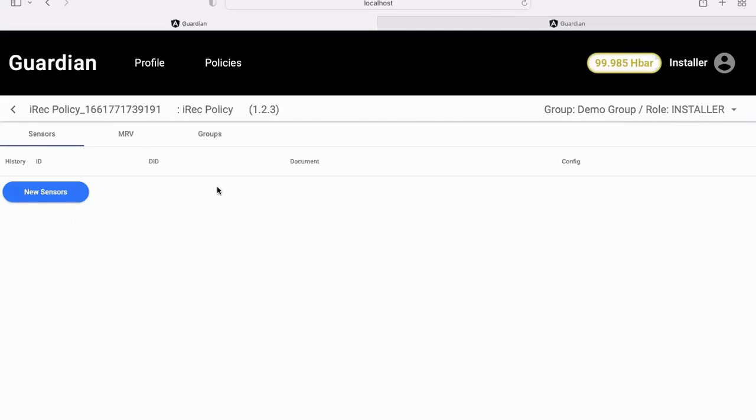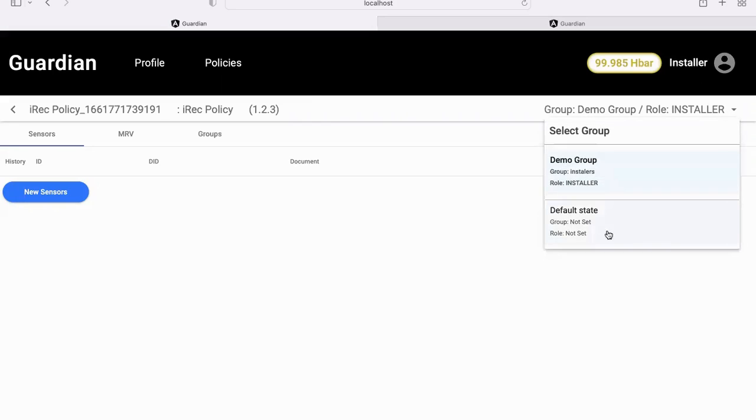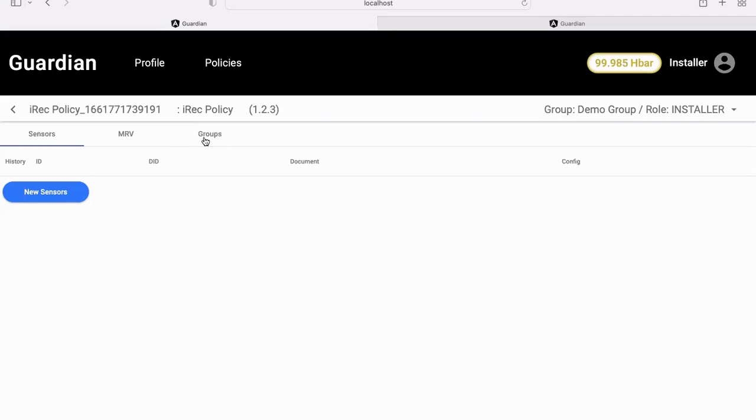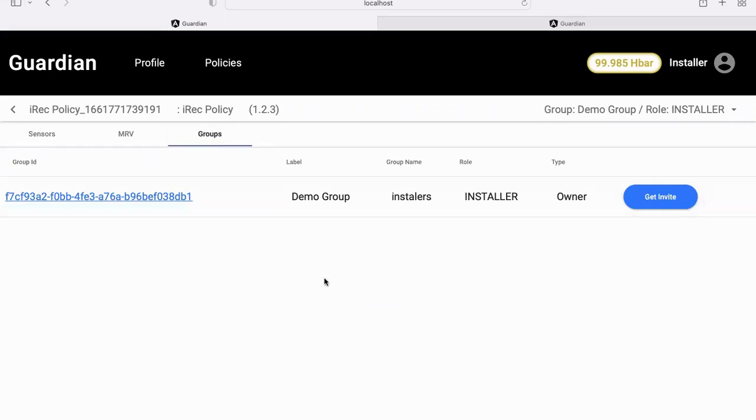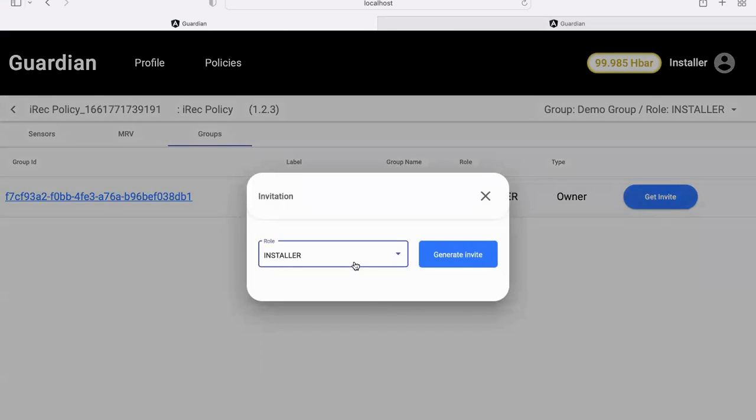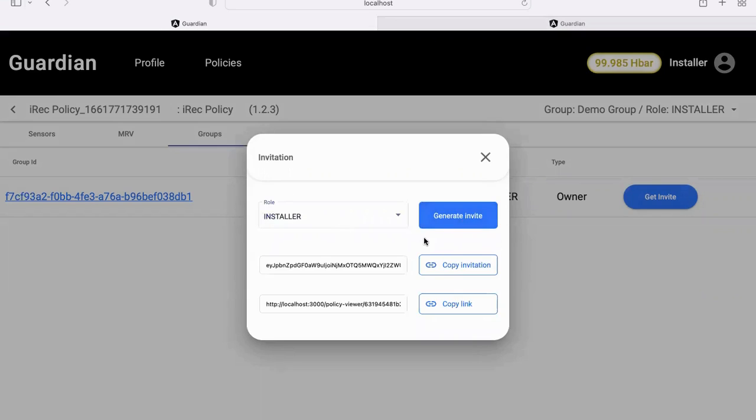So I can run my IREC policy, or I can also create a new user or a new group with the installer. Now, in addition to the sensors MRV, a group tab has also been added. Here, as this user is the creator of the group, I can also invite other users. So basically, this user is the owner of this particular group. Now, when I click on get invite, I can invite other roles if they exist in our policy, but as I have only the role of installer in our policy, I just click on generate invite. Now I can invite in two ways.